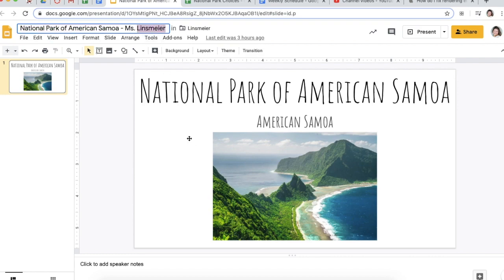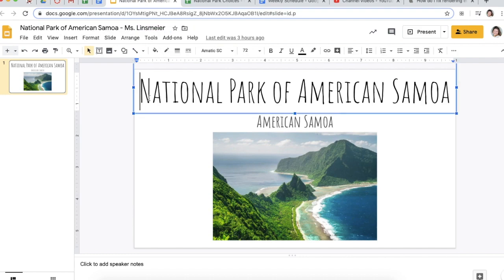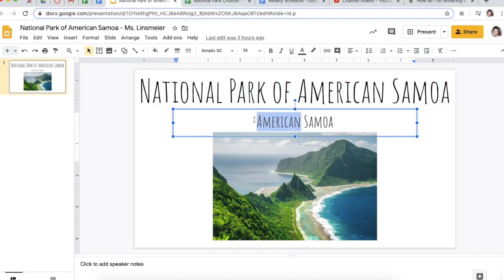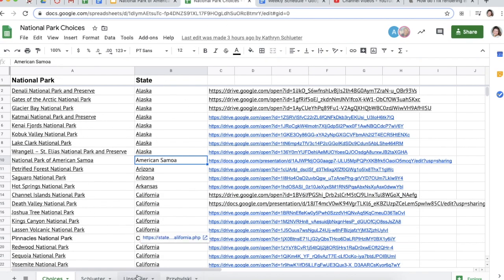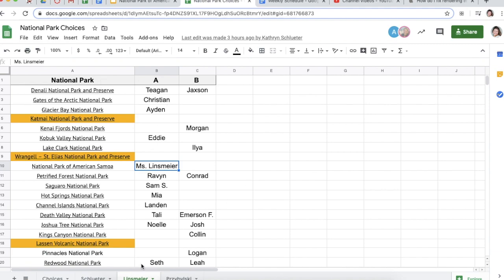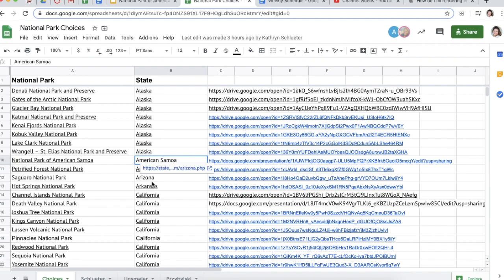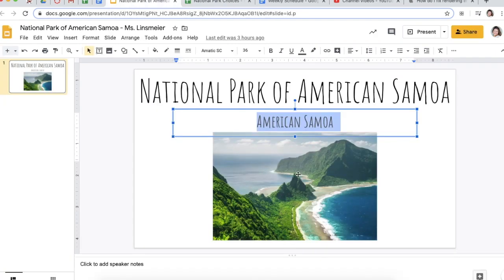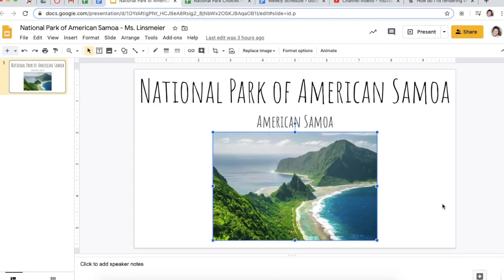Then, today we're only going to do the first slide. And on the first slide, there's going to be 3 things. The first thing is going to be the name of your national park, which you found out by going to that link, that spreadsheet, and finding it. Then you're going to put the state that your national park was on, or in. Again, you went to the spreadsheet. Instead of being on this LensMayer tab, you clicked on the tab that says Choices, and you found your national park and then the state it was in. Then you're going to put a picture of your national park.